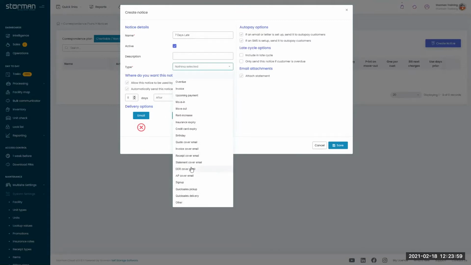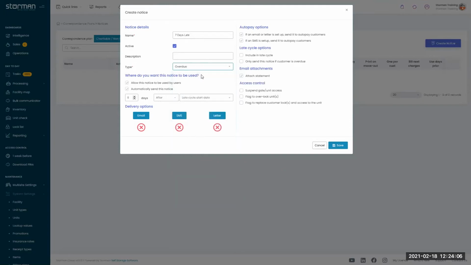For this one, I'm going to use overdue, as it's a late notice. This will allow us to set up the days late. So I'm going to change this 0 days to be 7 days after the late cycle start date, which means that this notice will send to our customers 7 days after they are overdue for their rent.